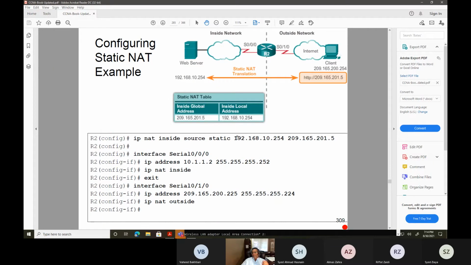IP NAT inside source static 192.168.10.254 converted to 209.165.201.5. So they're saying IP NAT inside means my inside local client IP address, statically map this IP, because this is a private IP, and convert it to this public IP address.